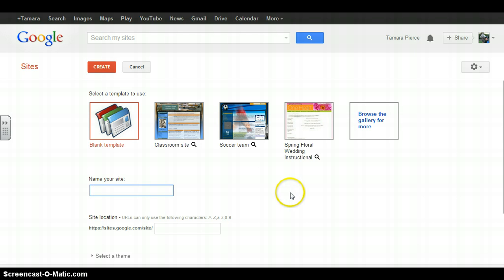Okay, on this page, a couple of things I do need to make clear. First of all, the blank template. The blank template lets you start out and create a website page by page. That is a great place to start if you're not at all familiar with creating websites and working in websites.